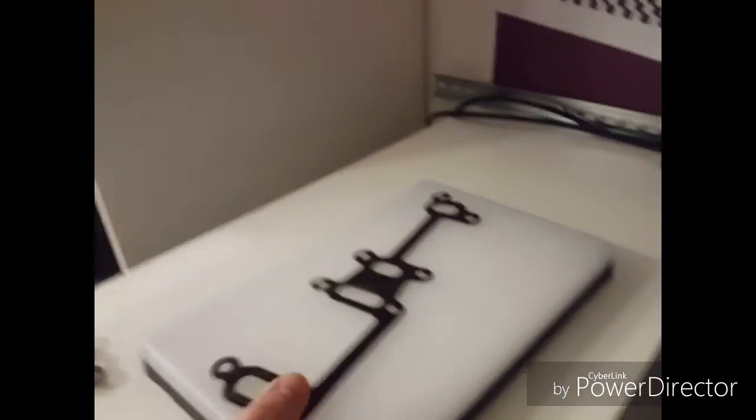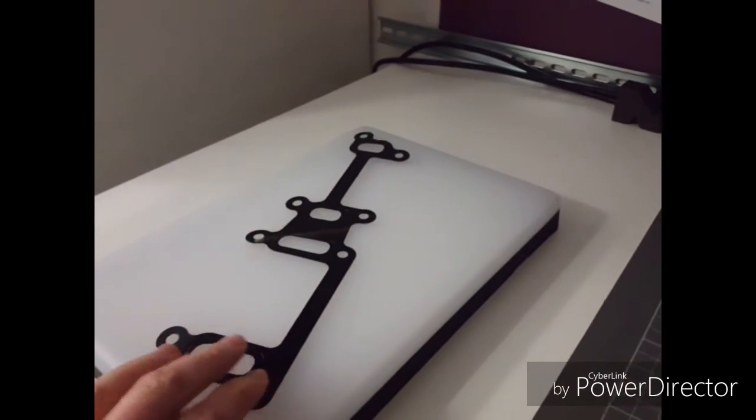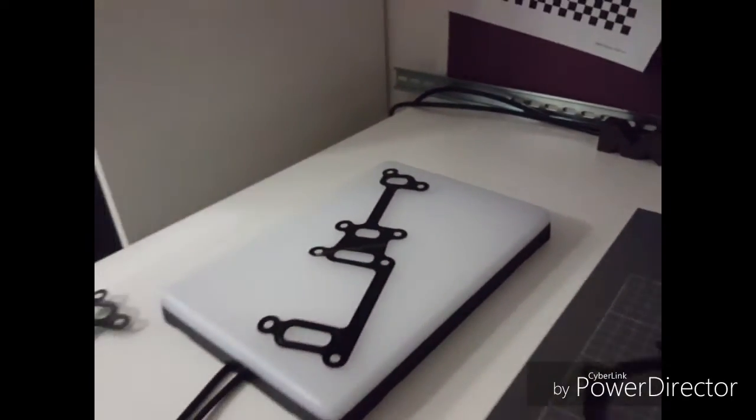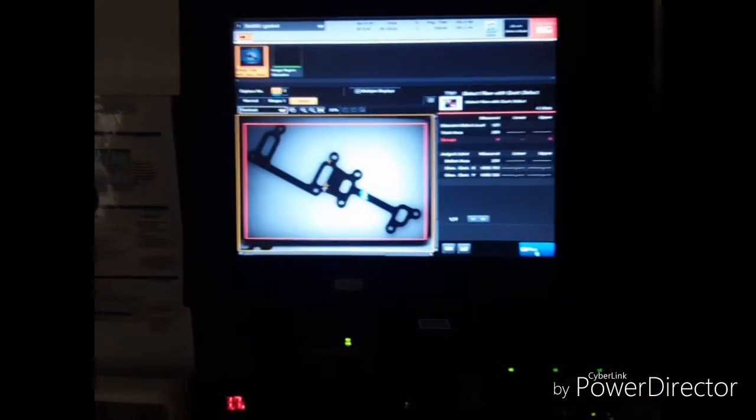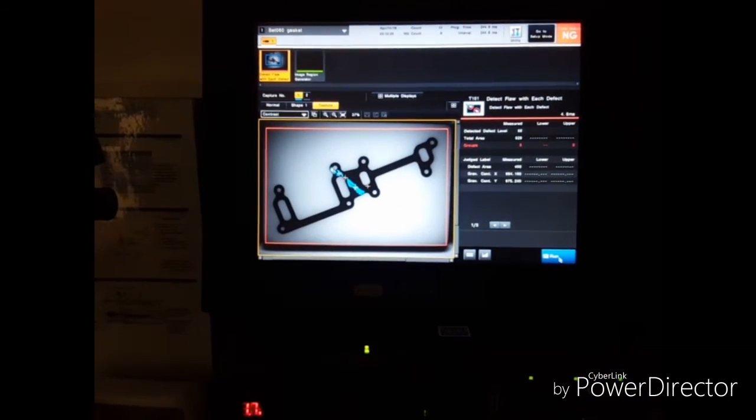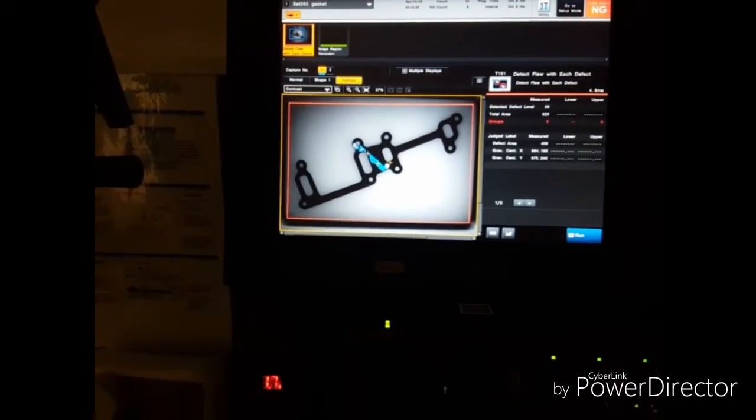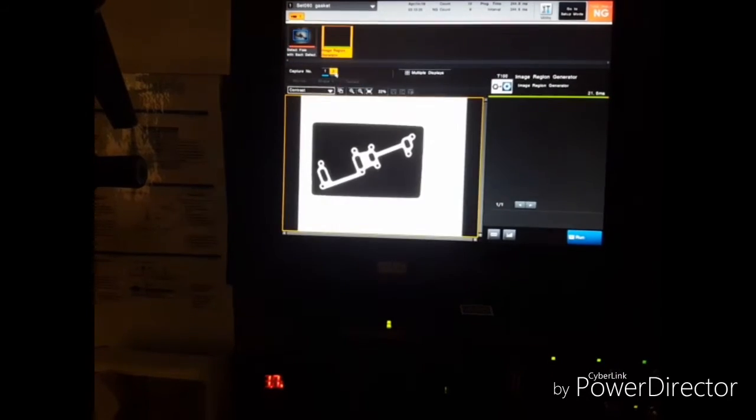And again, I'll just do one more slightly different part here. I'll just line it up across the opposite angle this time. And then we just click run again. And exactly the same thing again. This one's got quite a large defect across it, but exactly the same thing.